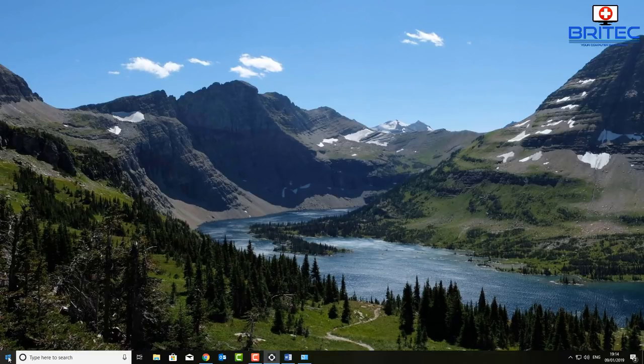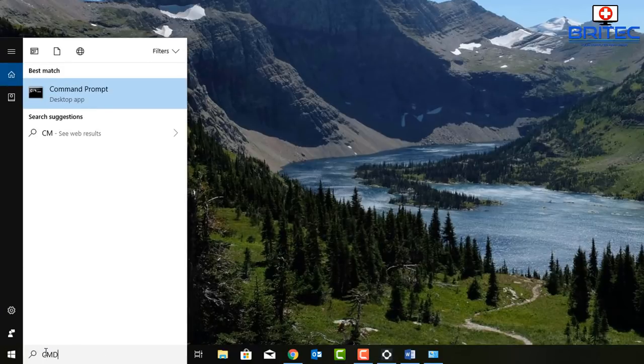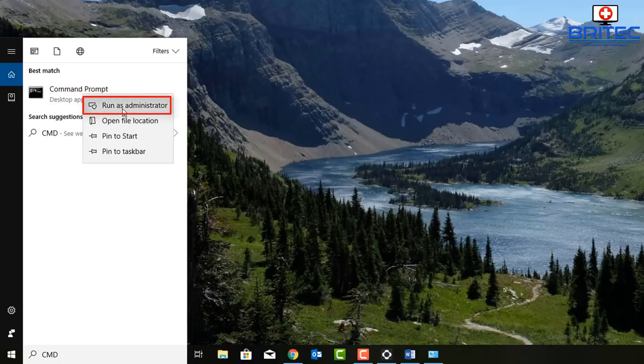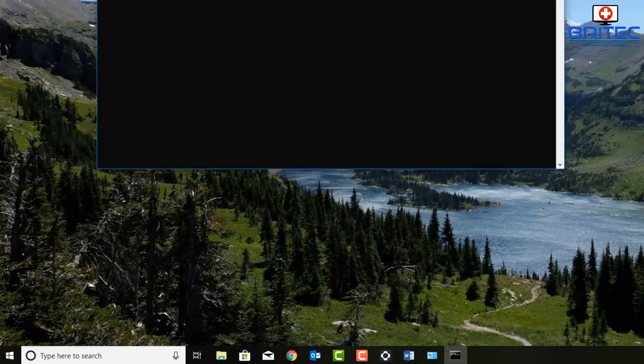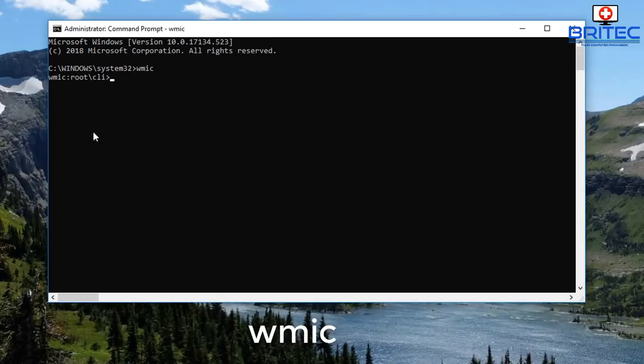So first off, we're going to come down to the search box and type in CMD. From there we are going to right click on the command prompt and run this as administrator. It's important that you run it as administrator, otherwise it will not work. Okay, so we have our command prompt open, and you should see "Administrator: Command Prompt", otherwise you are not in the administrator version. So from here we're going to type WMIC, and this will open up the wmic:root\cli prompt, and that's what we need.